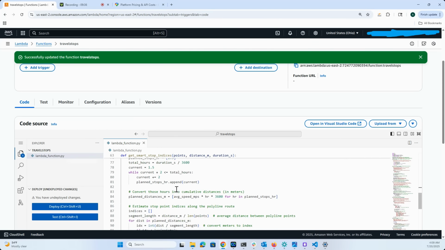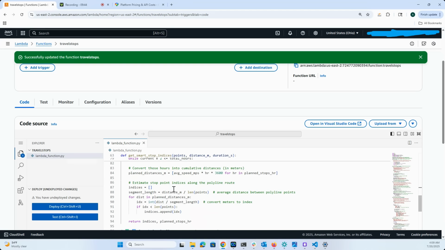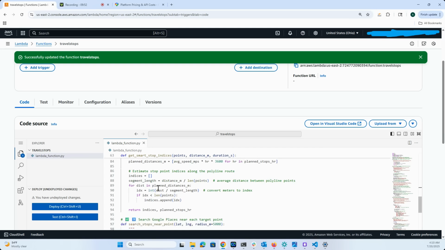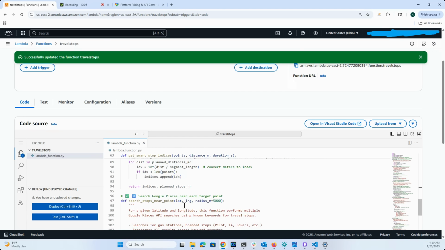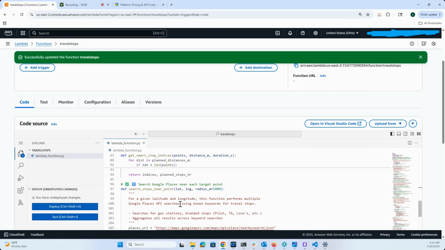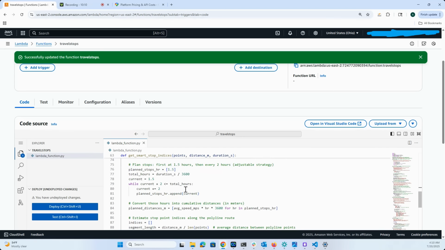Once we are done with that, all we are going to do is find the distance, or the mean distance, between all these polyline points. And once we are done with that, we are going to have indices for each of those stop points. Those indices, along with the planned stop hours, are what we are going to return. So when I say the algorithm, this is pretty much it.